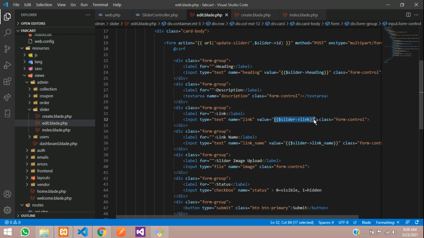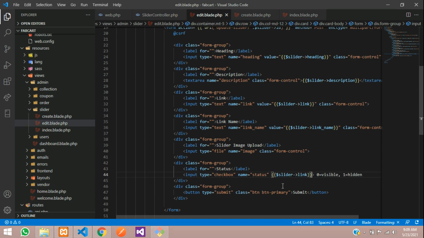Let's copy this and paste for your description. It's a text area, so we are going to paste directly inside that description. And then finally one status, if double equal to 1, then you have to tell this will be checked, else it will be null. So if it's 1 only, that time only you are going to check.